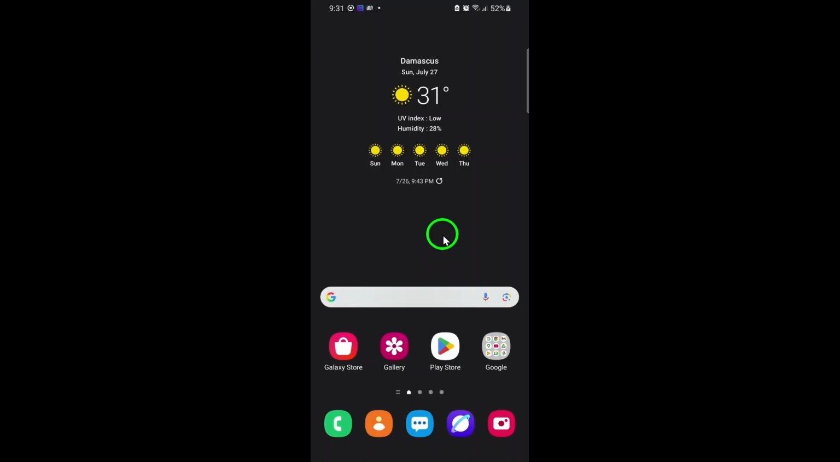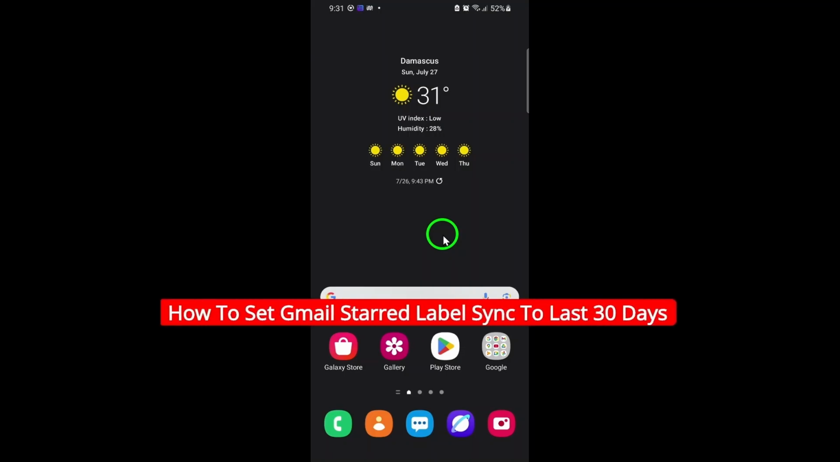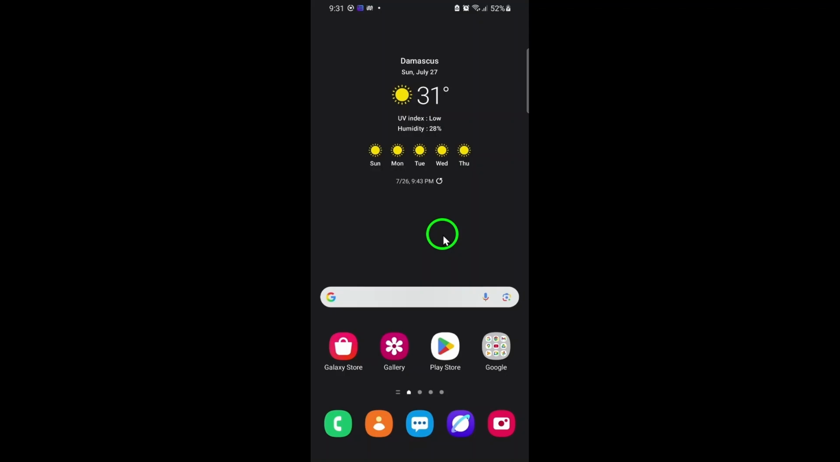Welcome. Today, we're going to walk through how to set your Gmail starred label sync to the last 30 days on your Android device. This is a handy way to keep your starred emails accessible without syncing your entire inbox, saving storage and data. First, open the Gmail app on your phone.